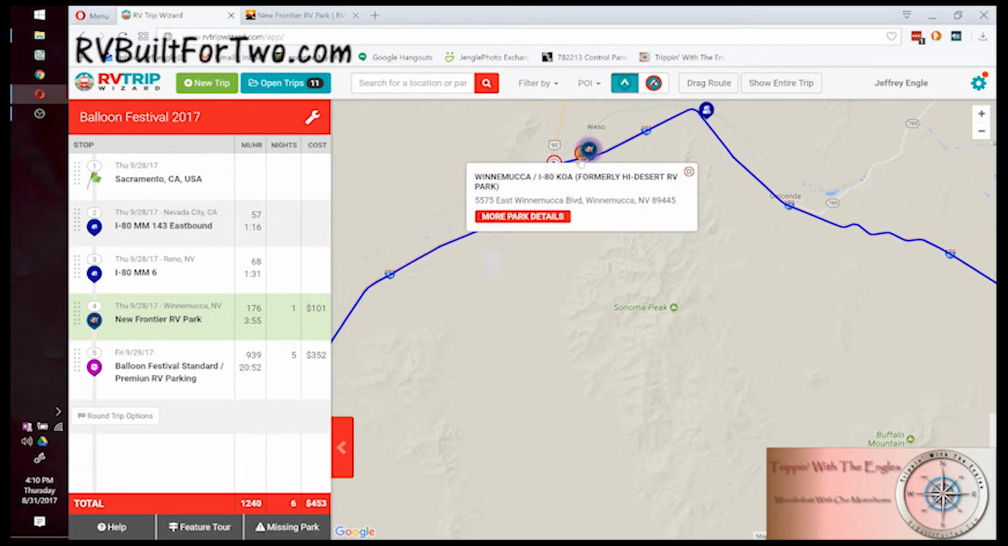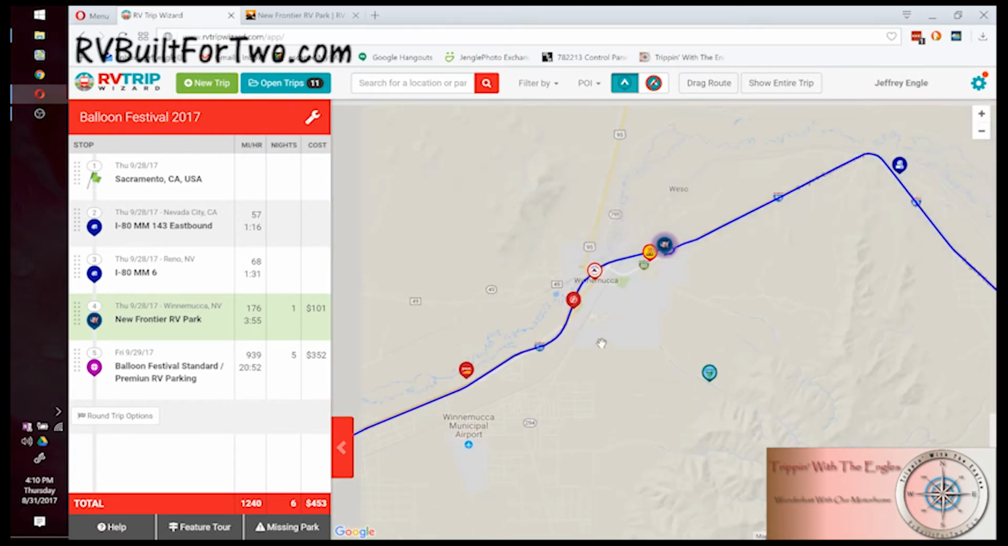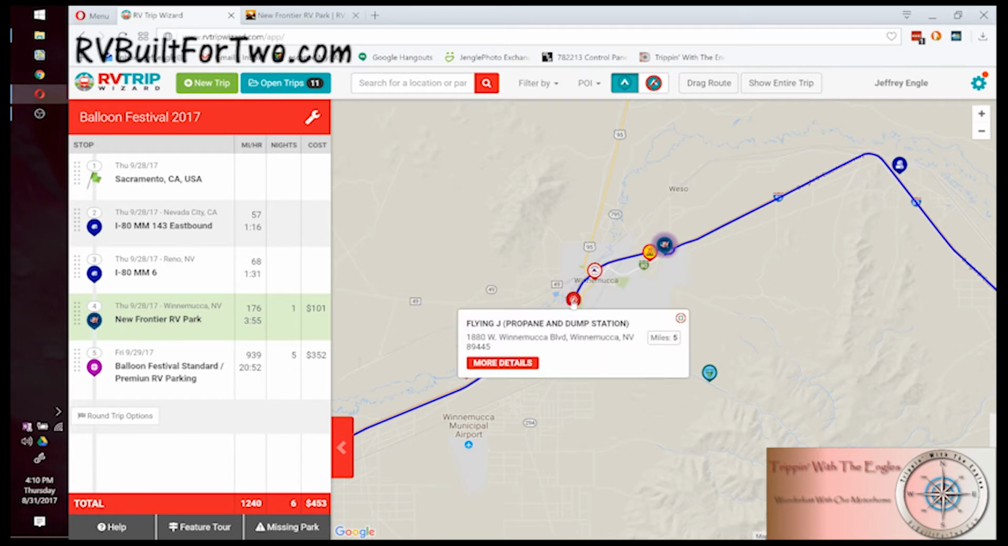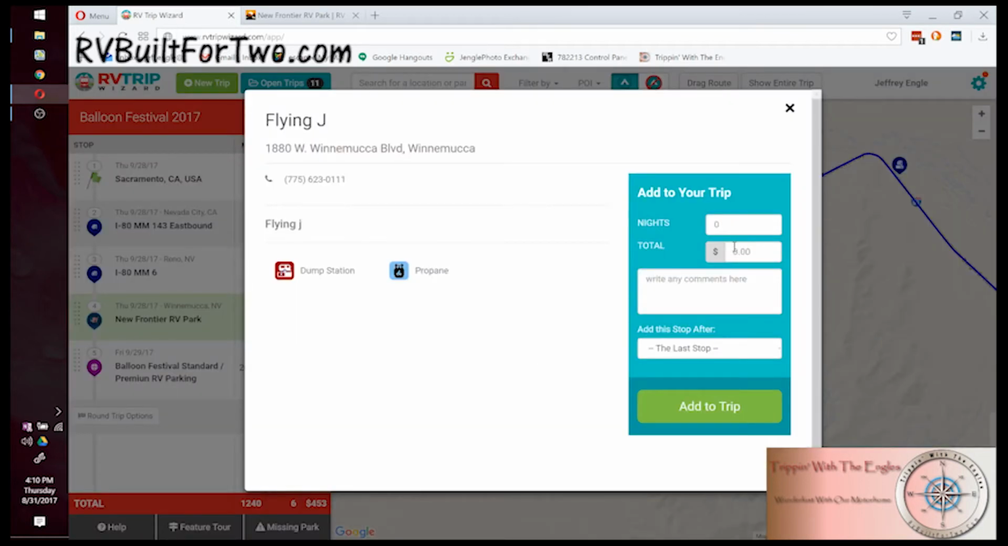And notice, as you zoom in, these icons get farther apart. So you can see that there's a KOA and a Passport America, and a park that gives an Escapee discount. There's a propane and dump station here. So we're going to go ahead and add that before staying at the RV park, after mile marker 6.